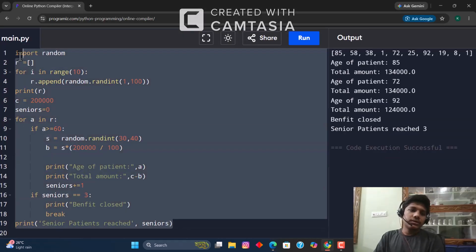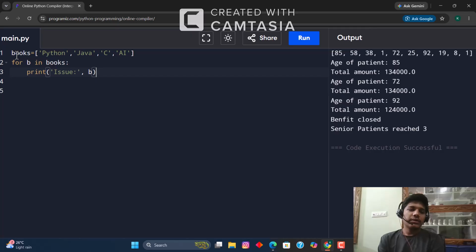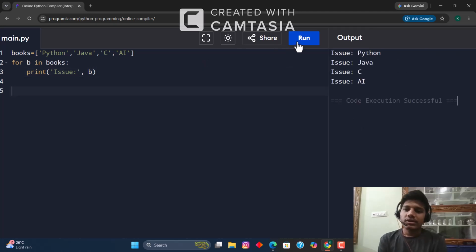Here there are four types of books available in the library. So for b in books, print issue b. Something like issue with the b. What is b? Python, Java, C, A. If you run it, it will give you four different lines: issue Python, issue Java, issue C, issue A.